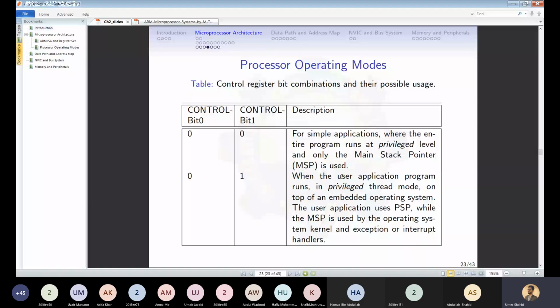While the MSP is used by the operating system kernel and exception or interrupt handlers. So the operating system will keep on using the MSP. It will always be on the 0-0 combination. But if the application program is running on top of the embedded operating system, then that user application program will have the privileged level and it will be using the process stack. So the 0-1 combination holds for the user application programs which are running on top of the operating system and are enjoying the privileged access.